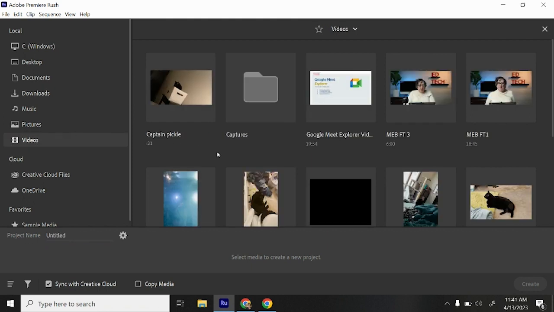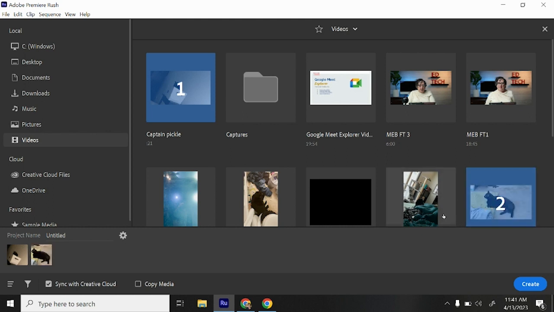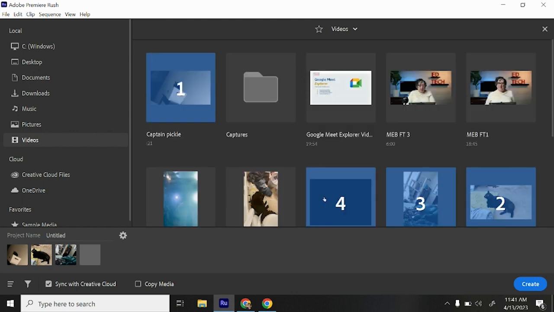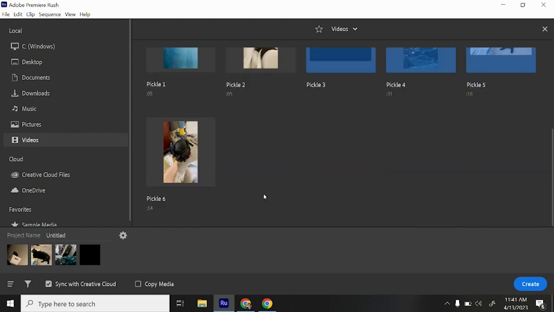The first thing we'll need to do is add media to our project from our hard drive. You can see here I'm logged into my local drive here. I'm going to choose a number of these videos to include, and as I choose them, it inserts them based on the number that I'm clicking. Then I come down to Create.